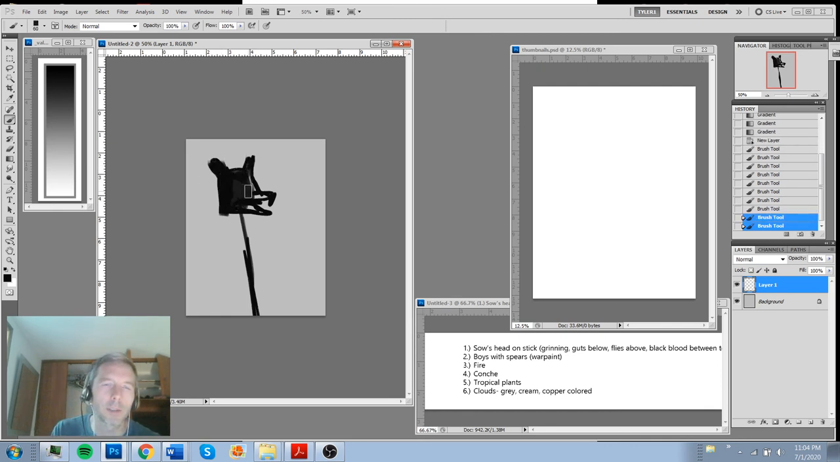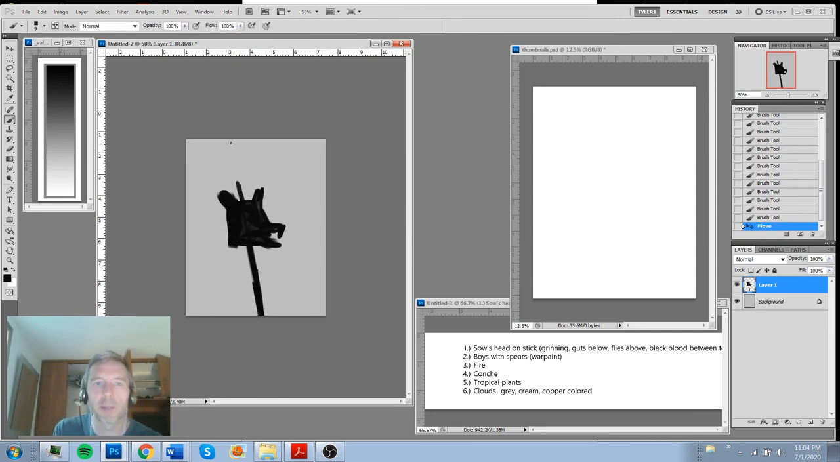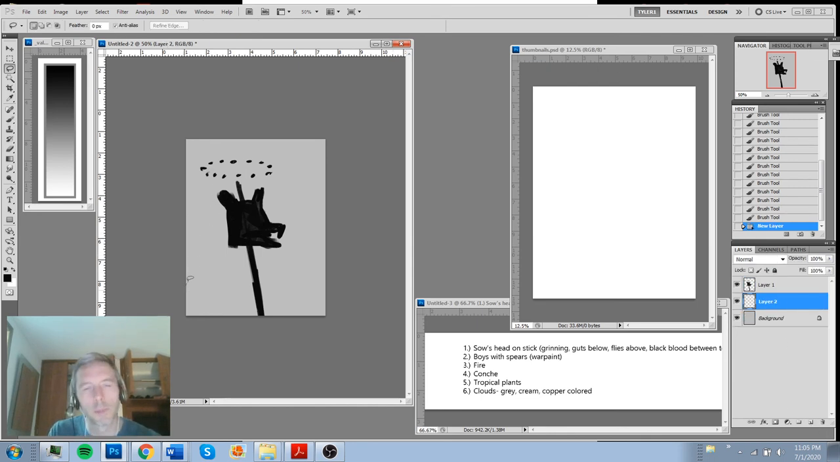I probably will mess around with fonts and stuff, but I'm not going to get into any specific details. I probably will be thinking about placement on the page. One thing too, with Lord of the Flies, I was thinking about maybe a halo of flies over the head, just for that biblical reference. And then there's going to be foliage.